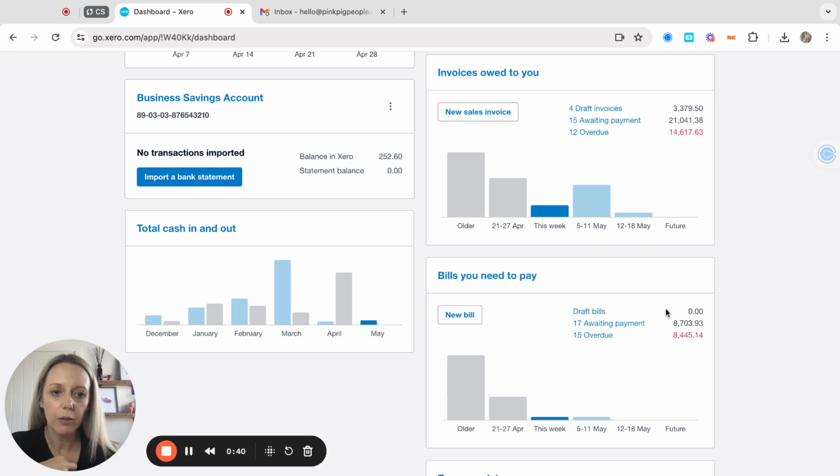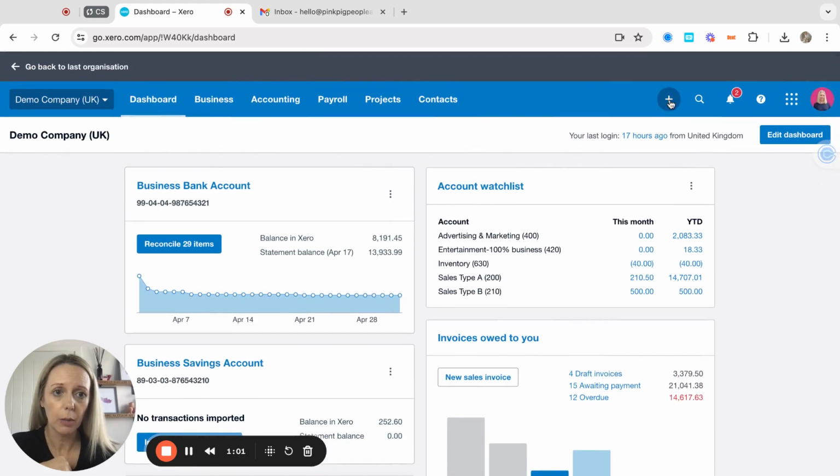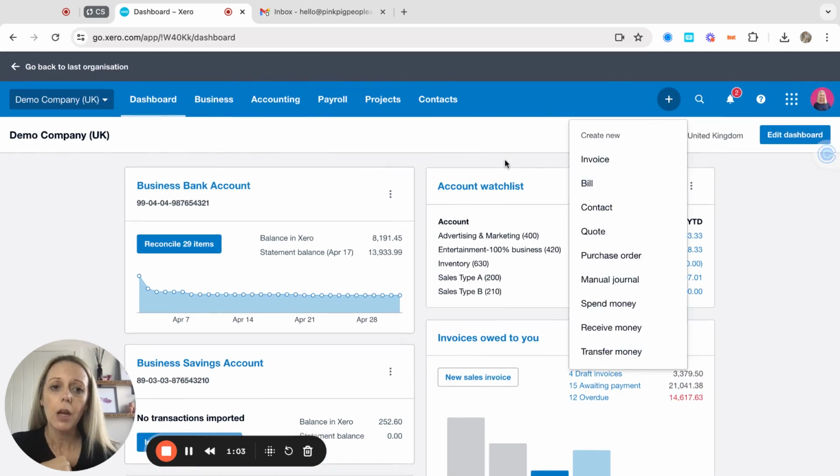And just like the sales, you've got an overview here of what's waiting to be paid, what's overdue, and when things are due to be paid. So you can see it all here nice and easily. And again, you can click through to each of them. You can click here to get through to the purchases overview. Click here for a new bill, and you can click up here for a new bill as well.